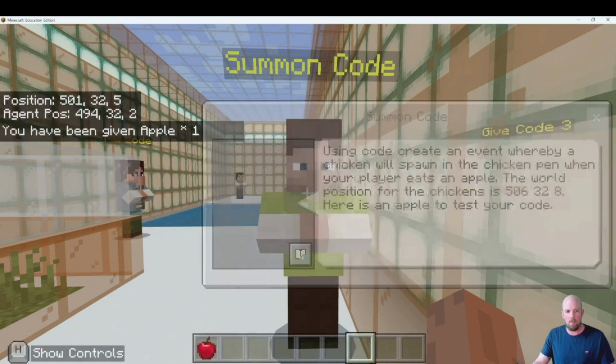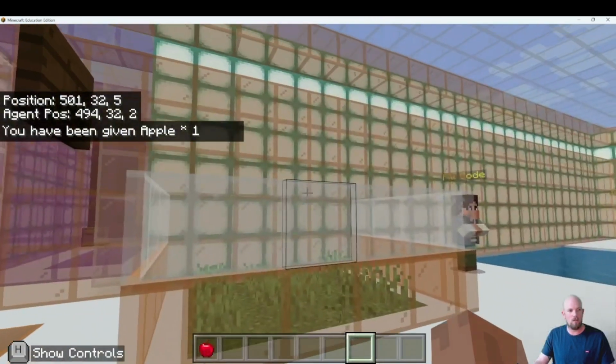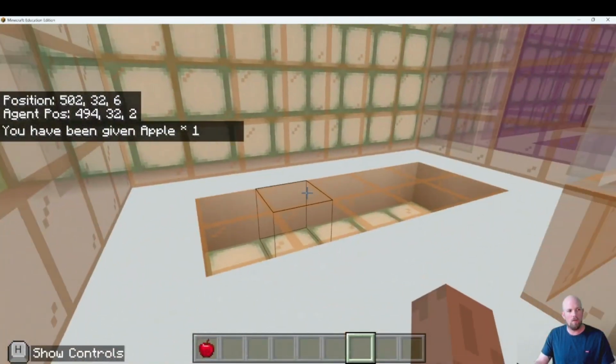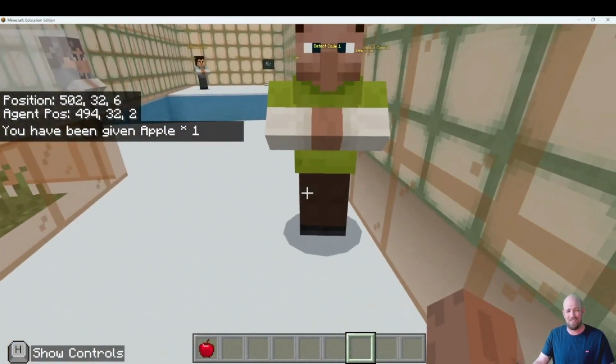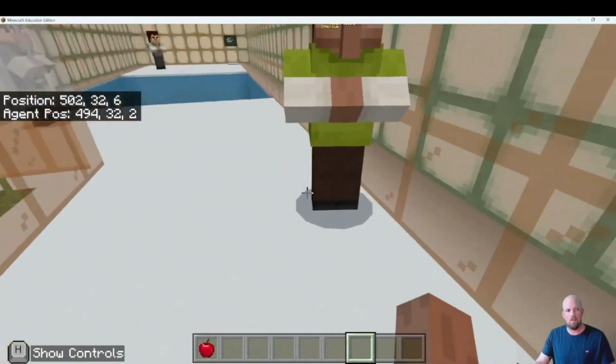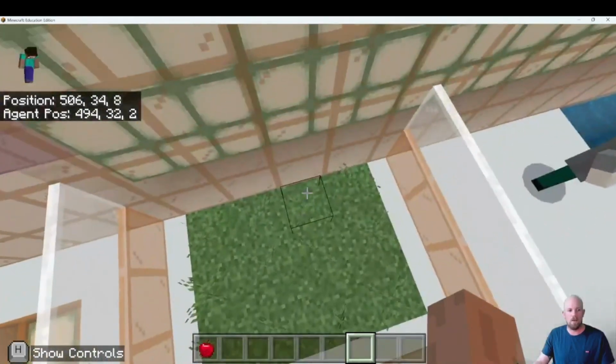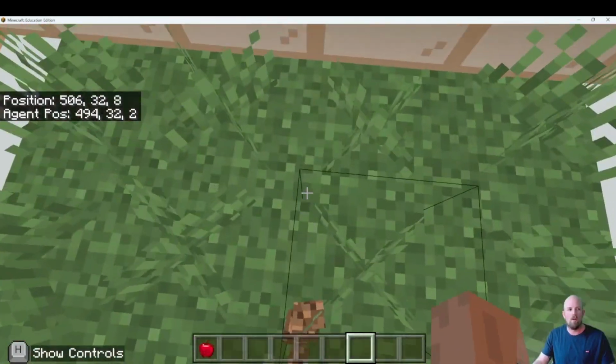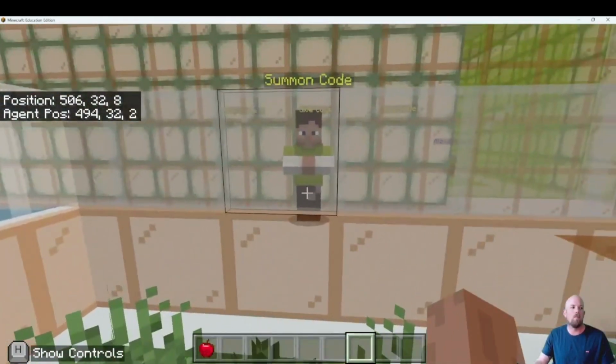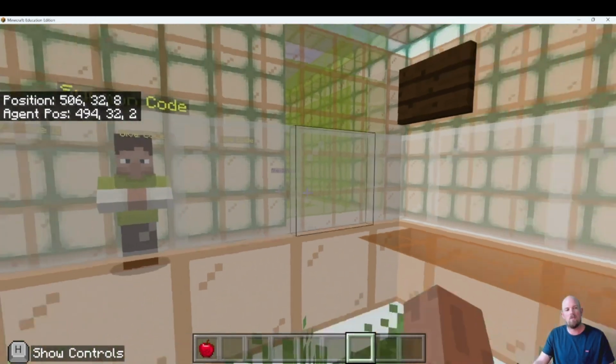Where did I get that number? That is the world position. If you look at my screen on the top left, it says position, and those numbers move around as I move around. So that's my X, Y, and Z. If I jump in this pen, roughly, I think it's the same numbers, 506, 32, 8. But I could definitely use those numbers as well.